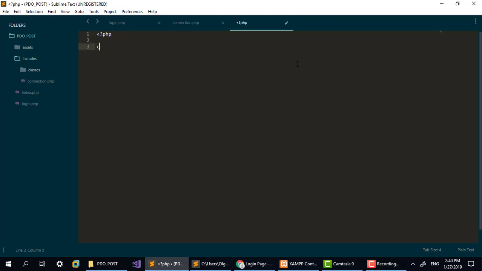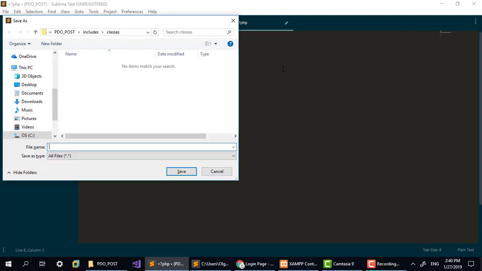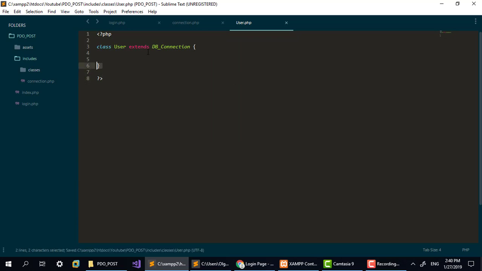So now let's create a class here called User, and I also have to write extends DBConnection. What that actually means... by the way, let me save this one. This is going to be user.php. Okay, this class will be a child class of DBConnection.